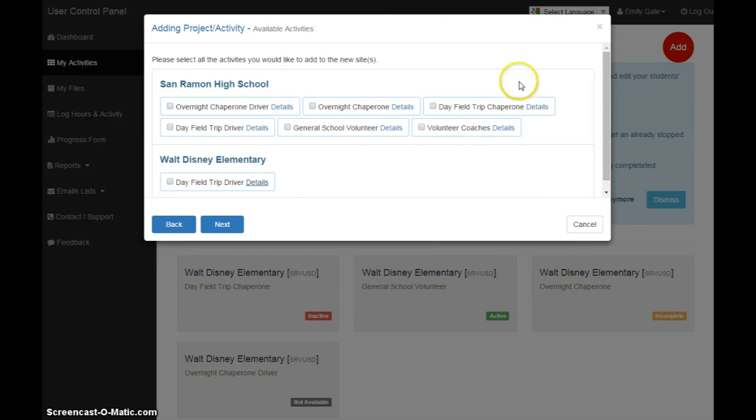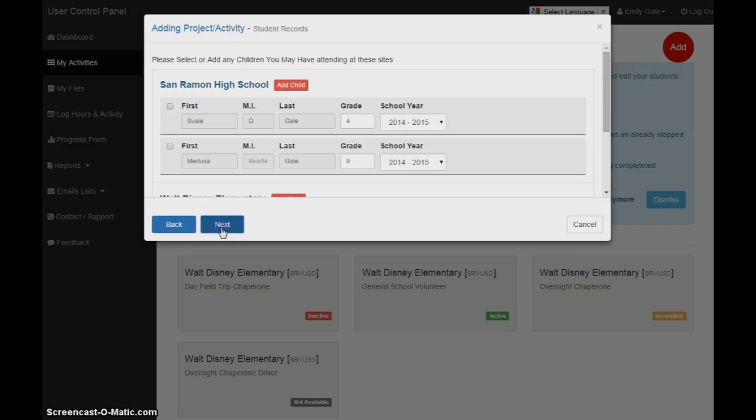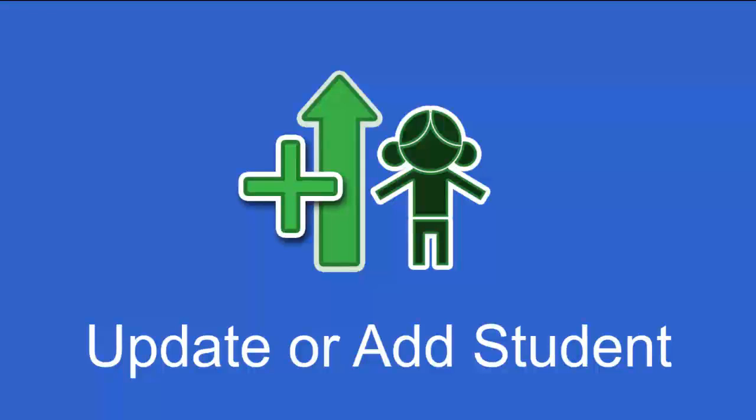Select activities under the volunteer site or sites that you want to add on. Once finished, click on the Next button. Update or add student. This is where you could add or assign a student to their school.